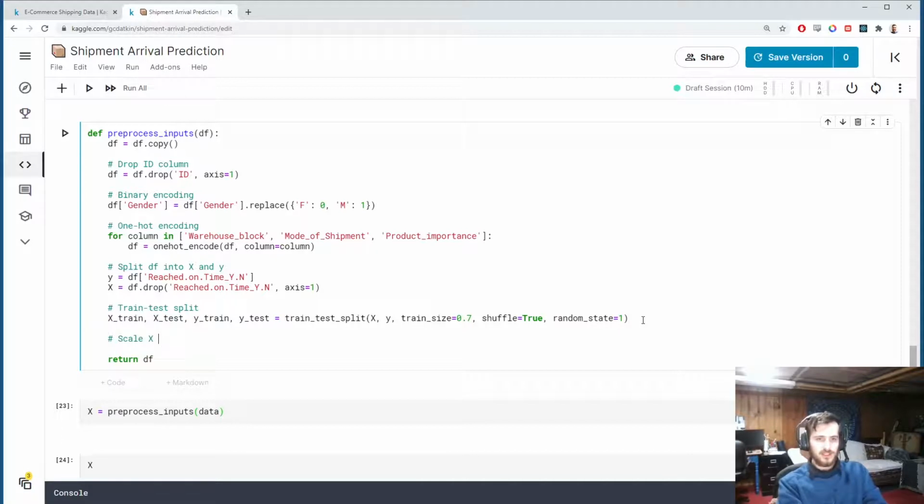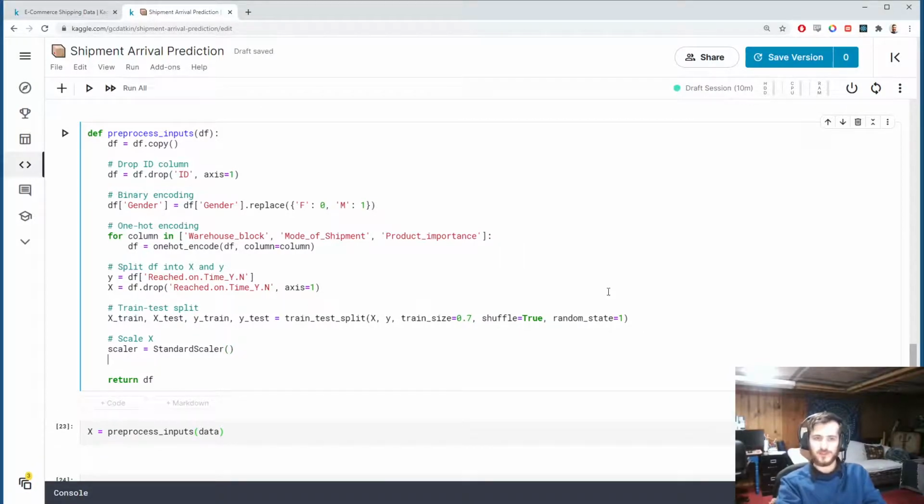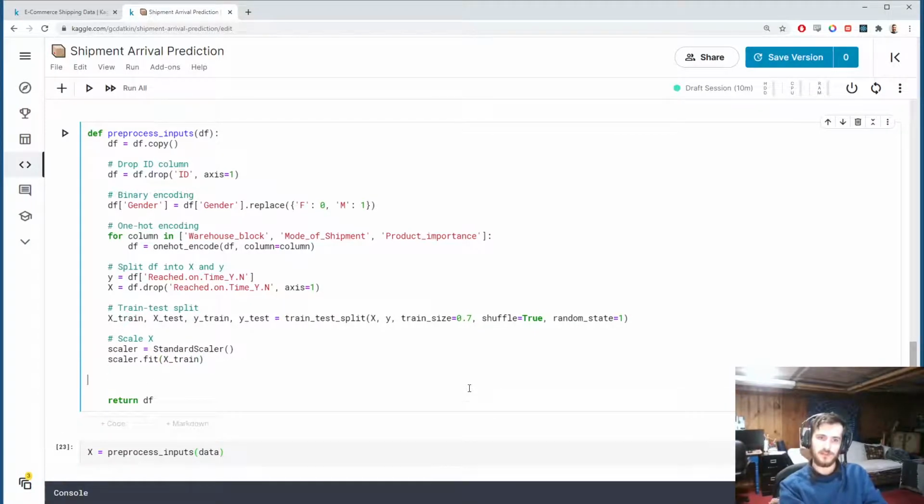Alright, then we'll scale x. So we're going to create a new scalar object, which is a standard scalar. And the point of scaling is to give all the columns the same range of values. The standard scalar will do a shift and scale to each column so that every column has a mean of 0 and a variance of 1. So we'll fit the scalar only to the train set, because we want to pretend we don't have access to the test set when we're doing the scaling.